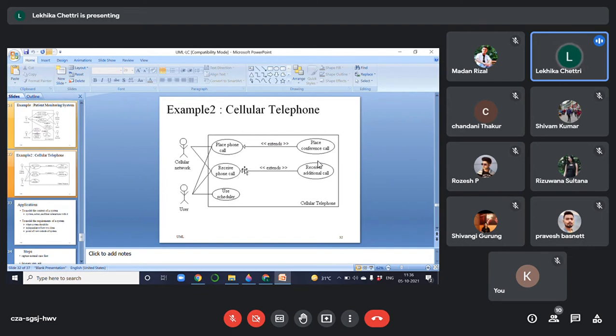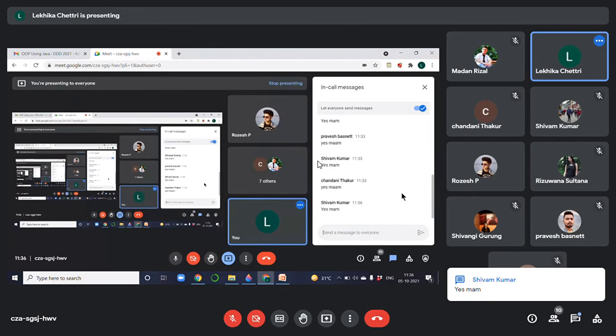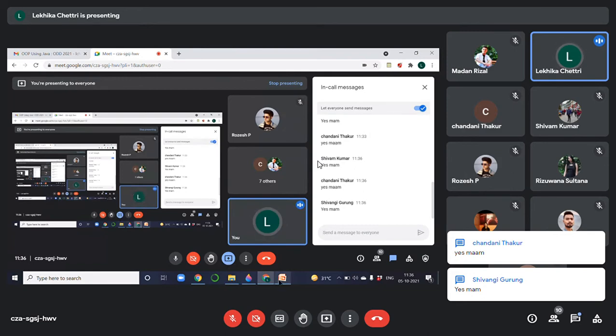Again, we have receive phone call. While we are receiving a phone call, another person may be trying to call us. So receive additional call is the extended property of receive phone call. Okay, is it clear? Yes, ma'am. Okay, thank you, Shivam, Rajesh, Chandni, Shivangi.